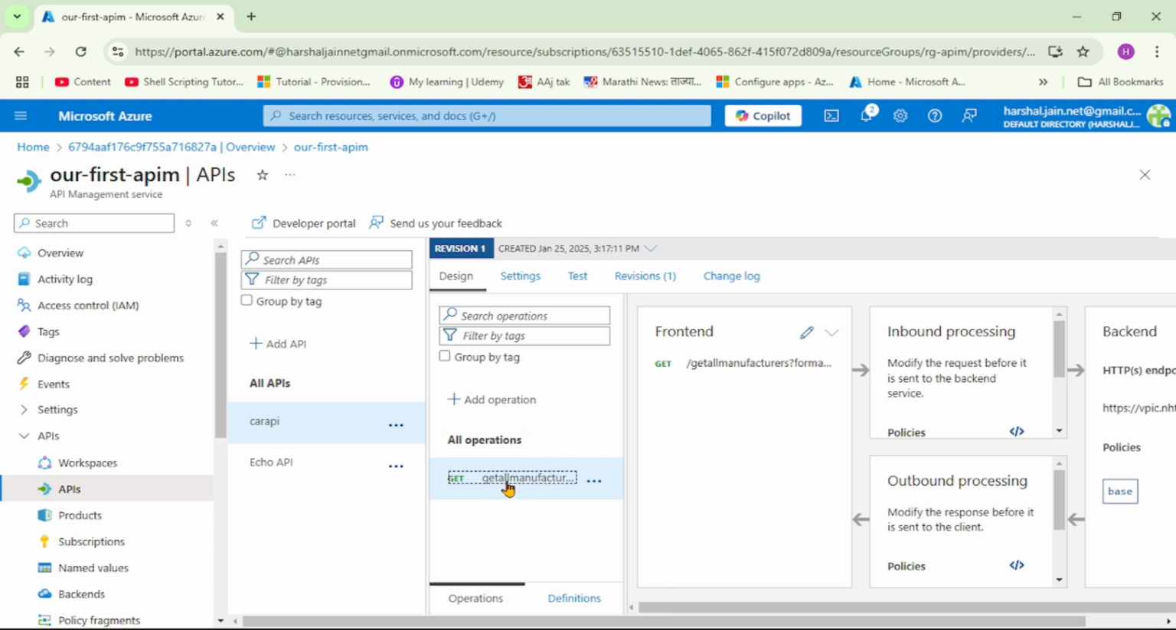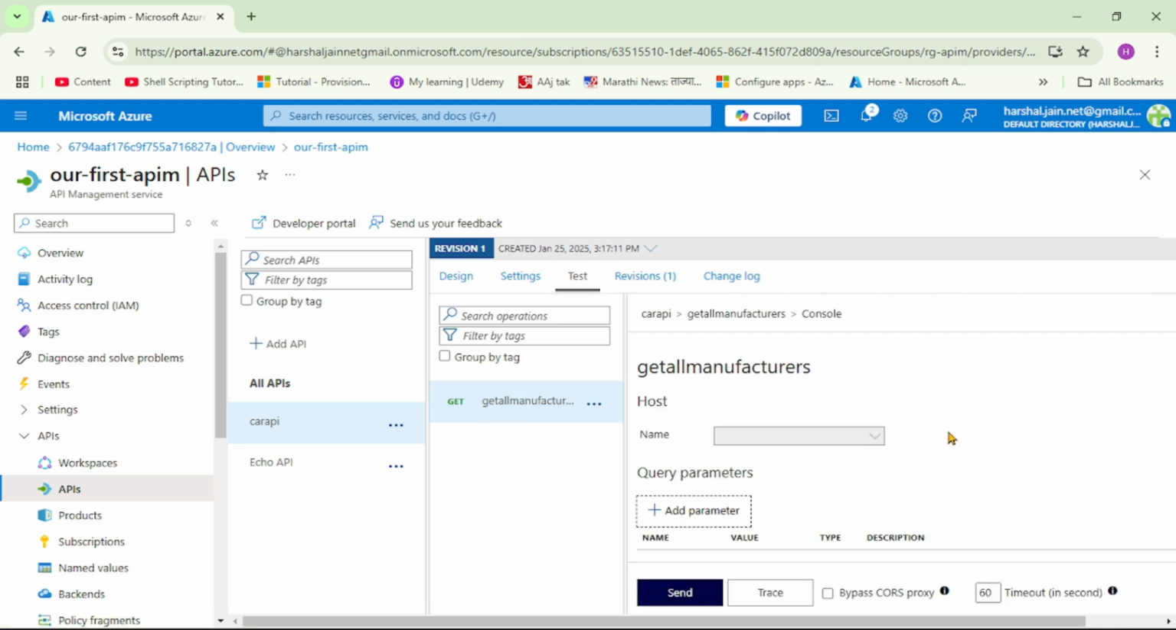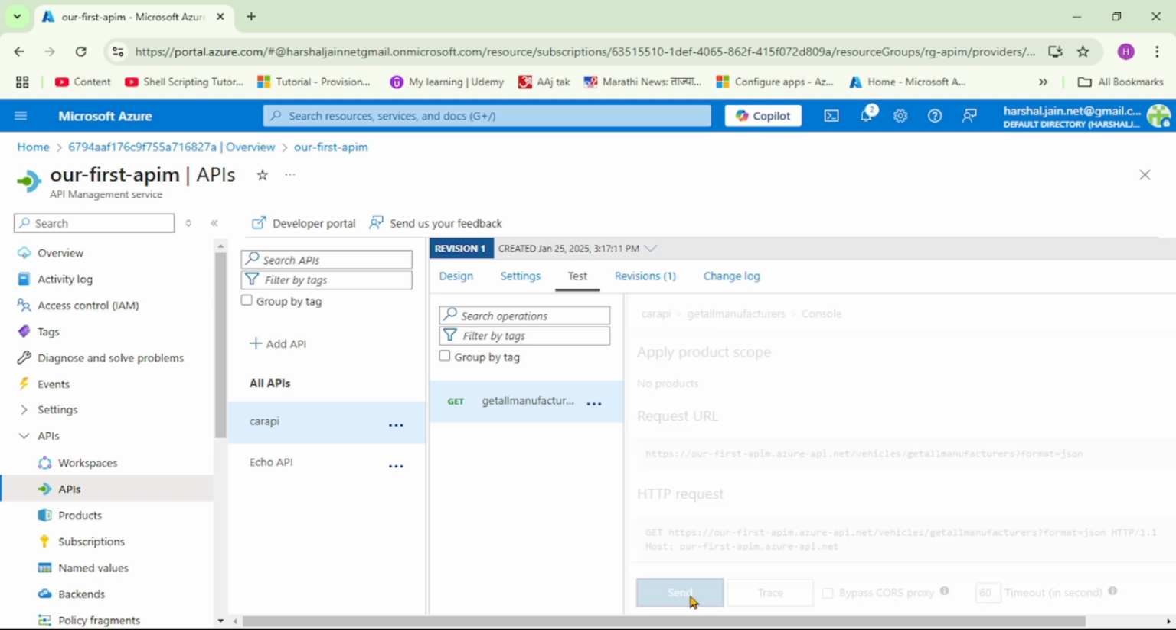Now let's actually test this API. So let's click on this test. And then this operation name. So guys, it may take a bit of time to load this screen. So immediately after we click on test, let's click on this operation. And here let's go down. So now basically this will be the URL for this API plus endpoint. And it says our first APIM, and that is the name of our APIM instance. And again the operation is get all manufacturers. And now let's say send to test this API.